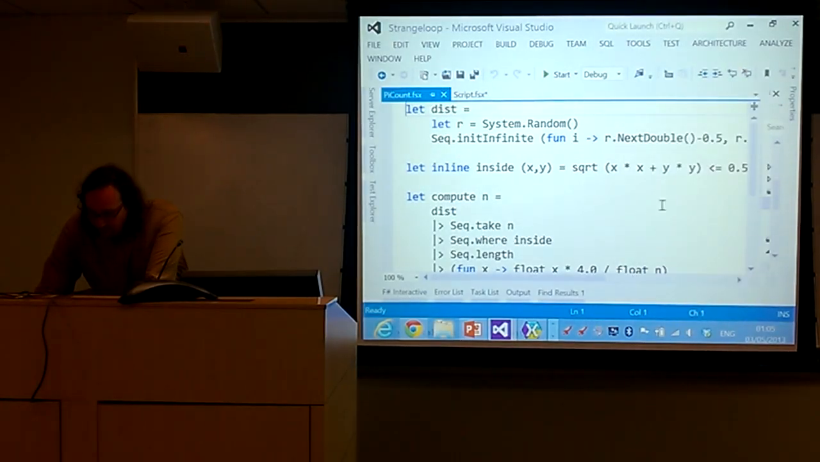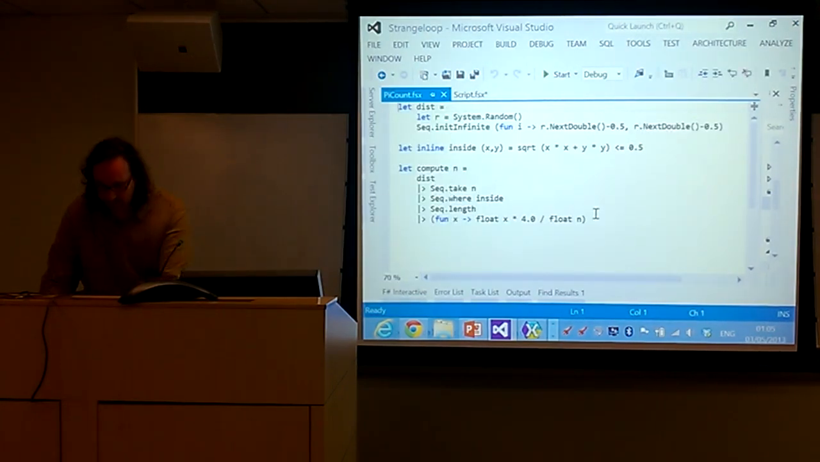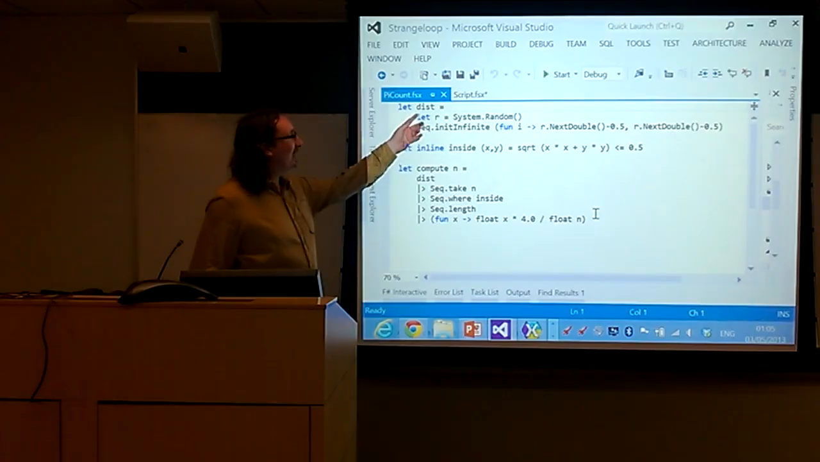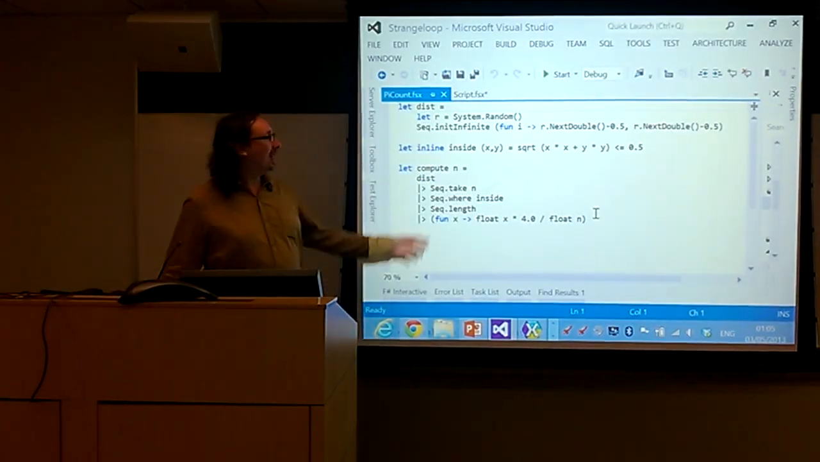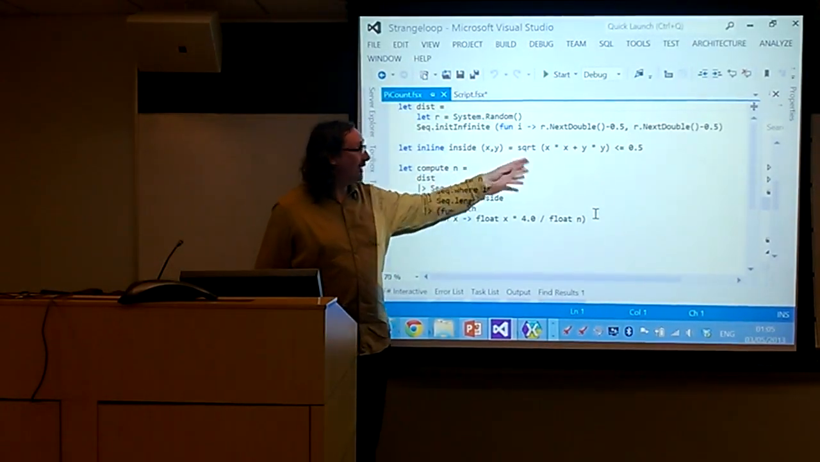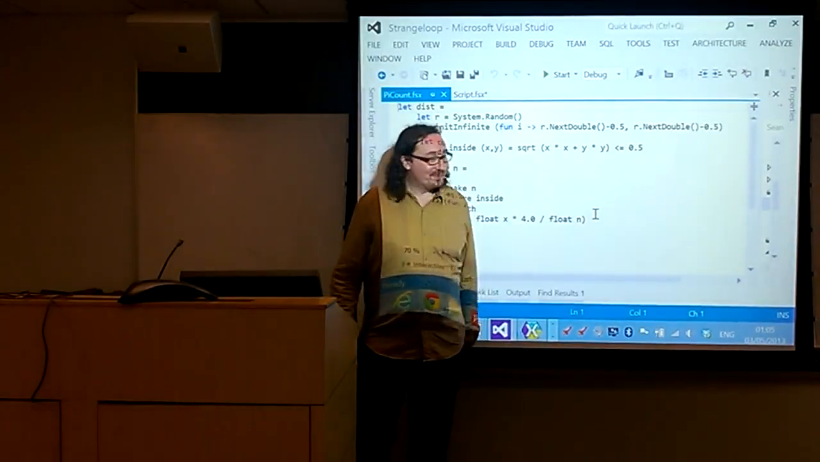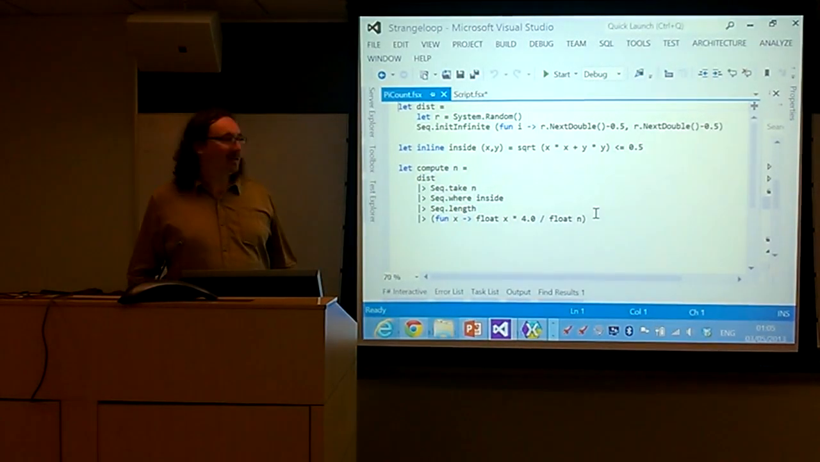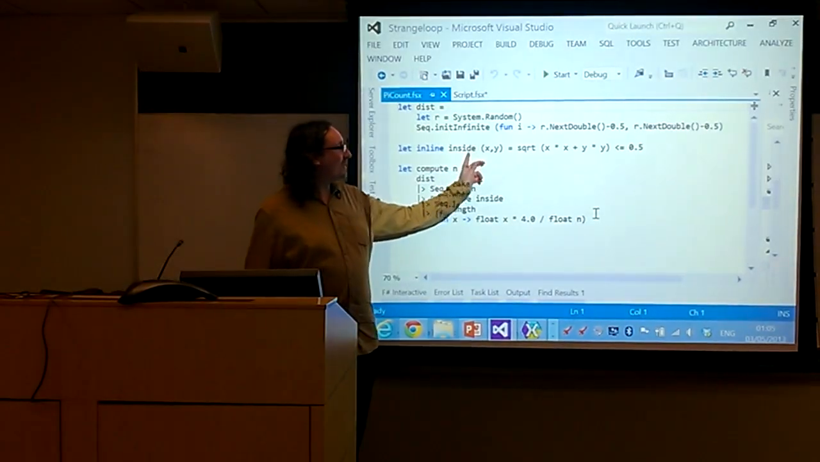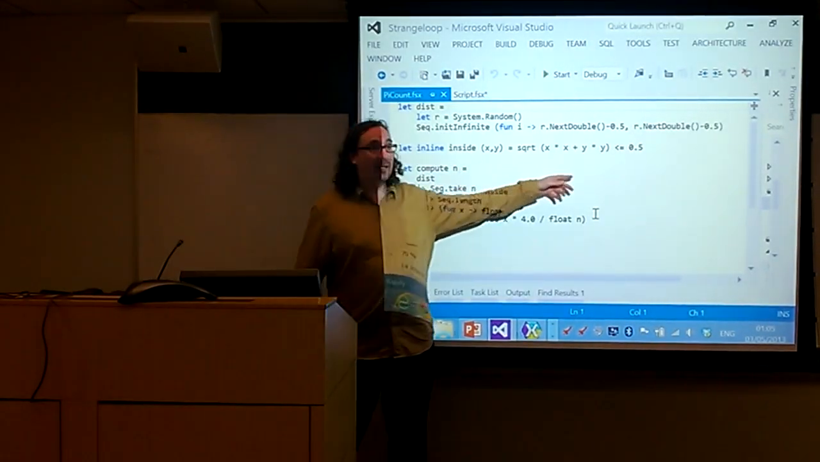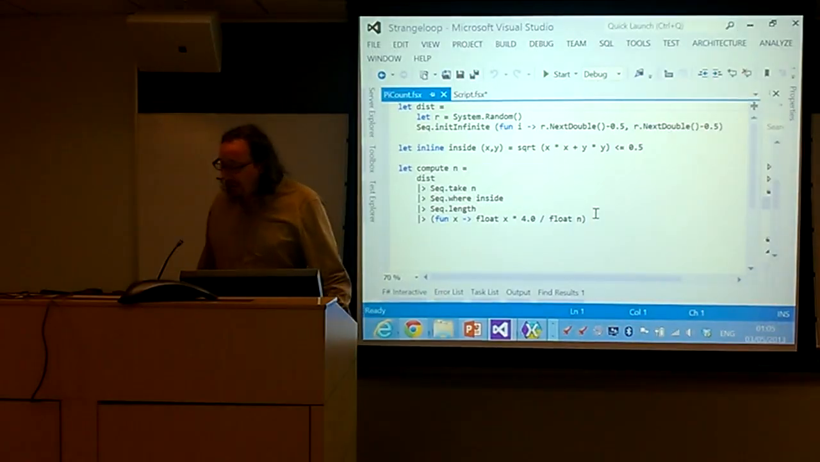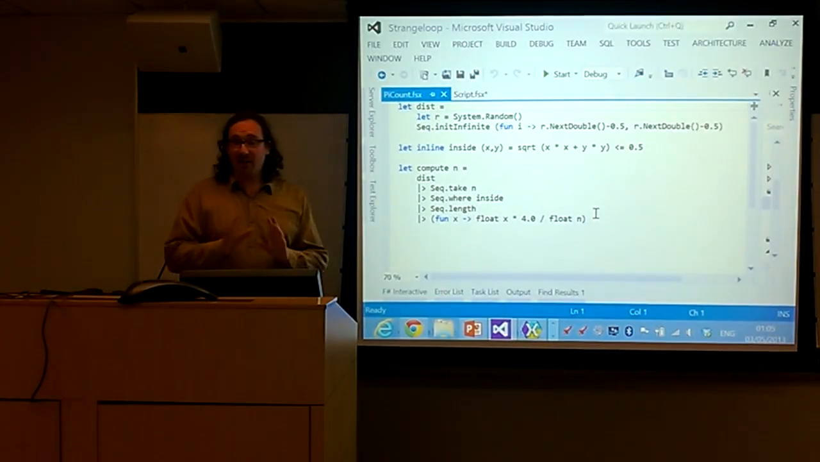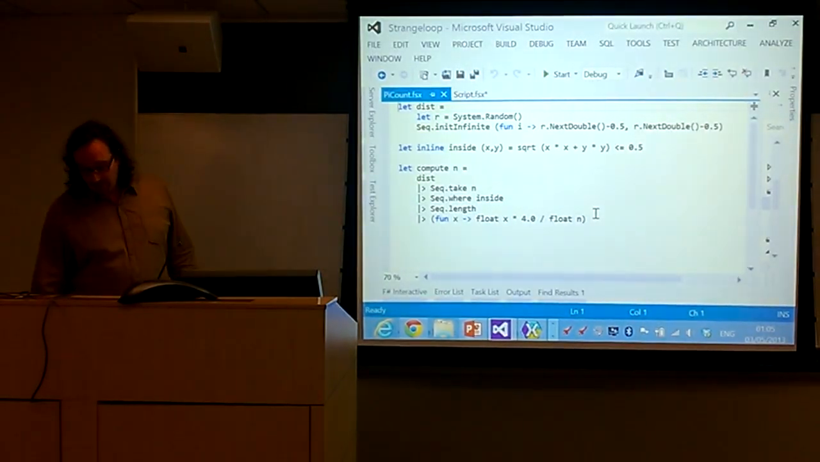So just using vanilla F-sharp here, we can create an infinite distribution by asking to initialize an infinite distribution, and then going minus 0.5, so that gives a nice little square. A little function says is inside, right? Done. The noise has just gone out of it though, because the types are being inferred for us here, right?